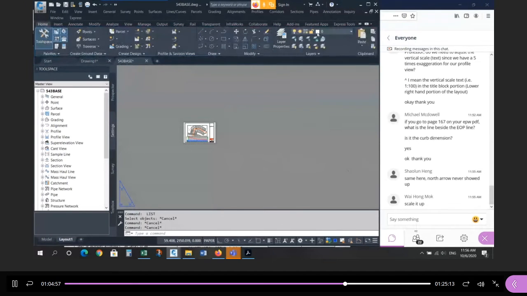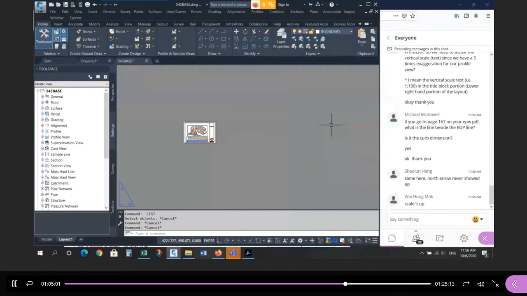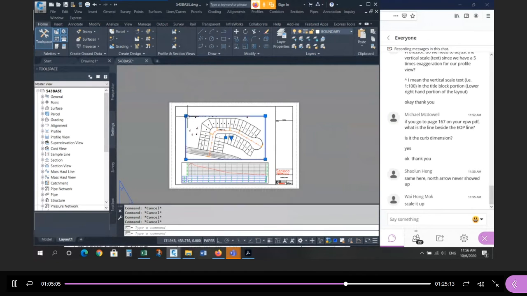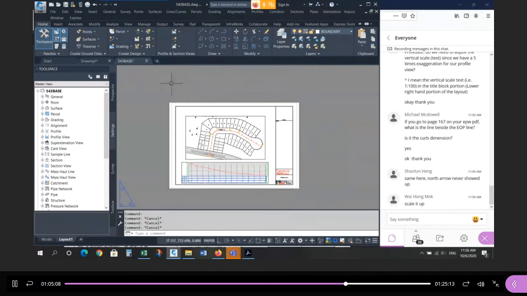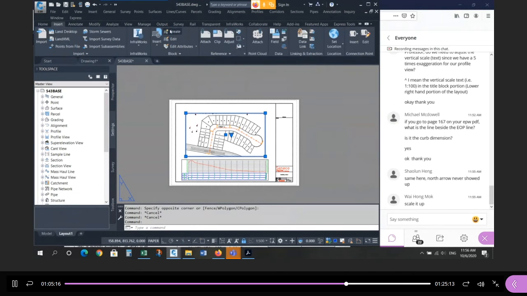Let me check that. Let me just check mine. If I put this on, let me just check. This might be the problem. If I put it on boundary, if my current layer is boundary, and I click on the frame, and I click on the frame, and I want to put in a north arrow. Let me just see this. Where's my arrow?